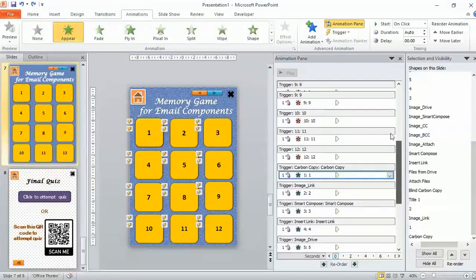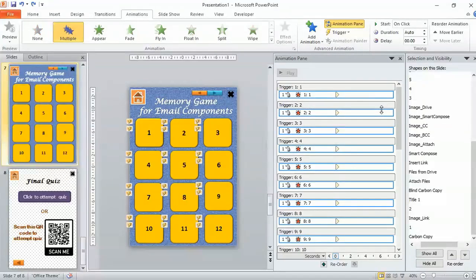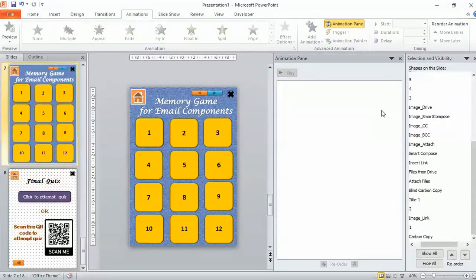So now what I will do is I will just quickly delete all these animations so that we can start afresh. So I'm just deleting these animations. So now this is what your animation pane looks like for the first time. There is no animation added to it. So we will do one by one.